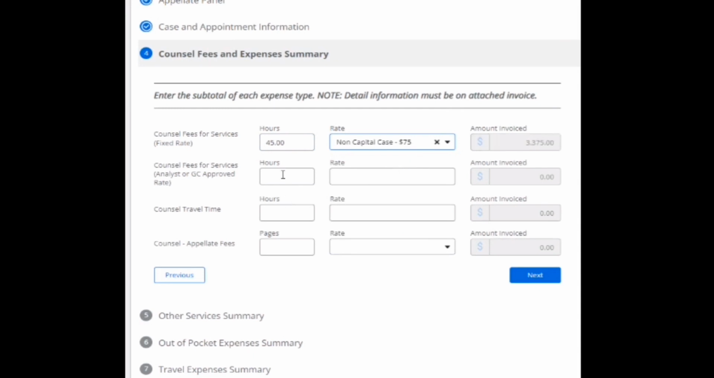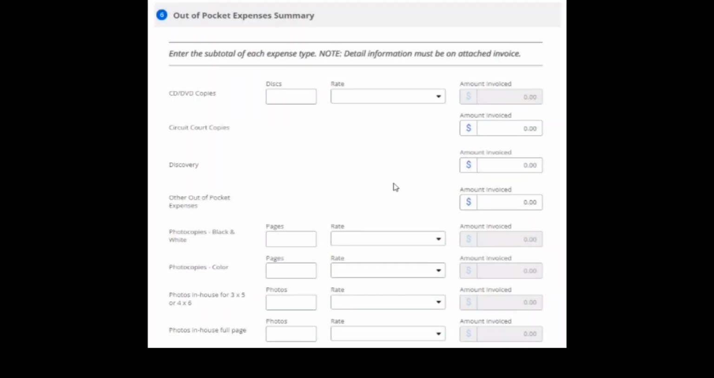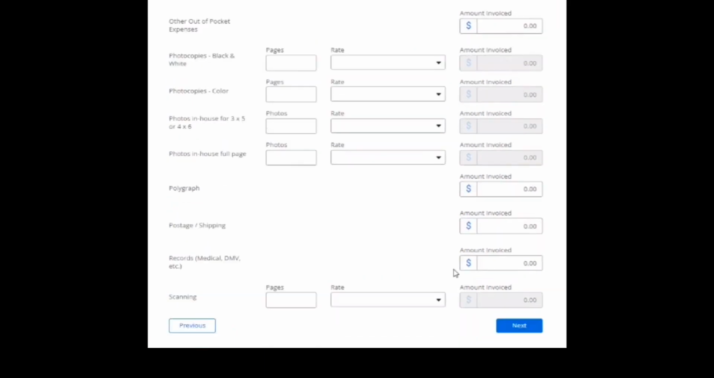If that's all I'm going to be doing for this particular situation, I will go ahead and select Out-of-Pocket Expenses Summary tab. We'll go ahead and put in DVDs that were purchased. If you put in the number, you'll notice the drop-down provides the rate for you. Go ahead and select that from the drop-down menu. And again, the calculation will occur automatically for you.